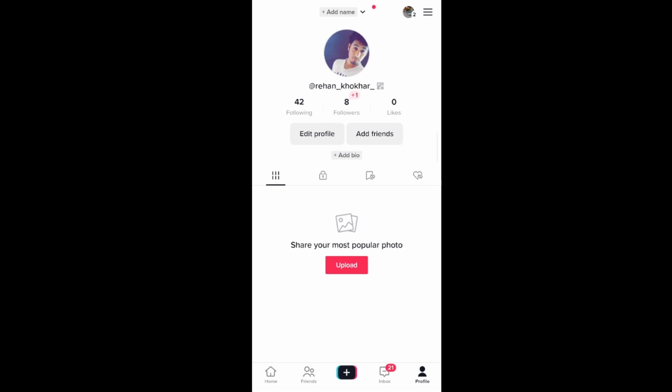If you are looking for how to delete your TikTok account in 2023, then you are at the right place. So I am going to show you how you can delete your account.